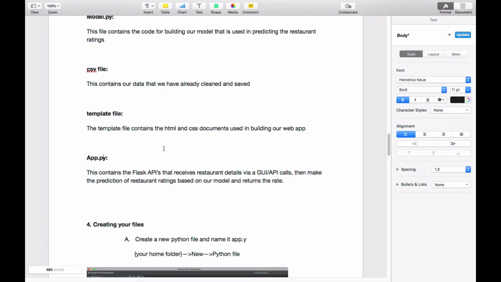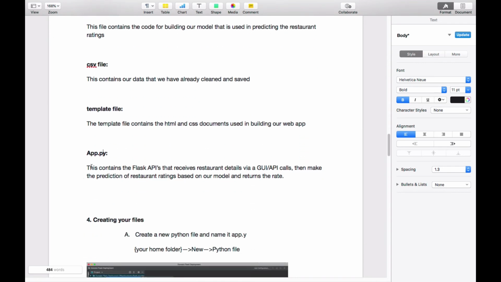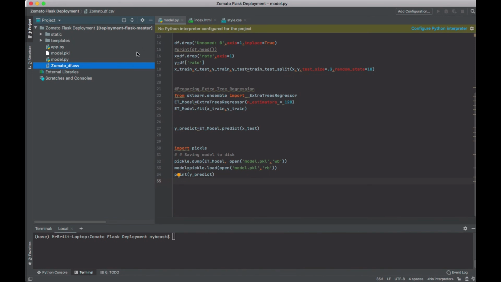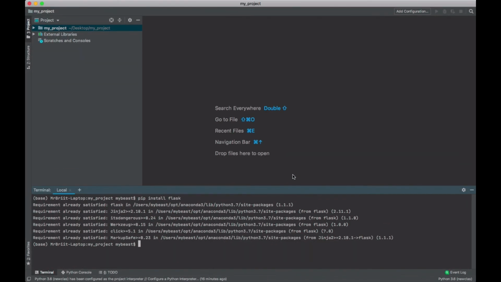So let's go ahead and create these files. We're going to create this model.py. We already have our CSV file that we've moved into a folder, so that is done. We will create the template file and then the app.py. Let's see how we're going to create this one by one. This is our new folder that we have here. In your system, you don't have anything in here. You just installed Flask. You just did pip install Flask. That's the only thing you've done.